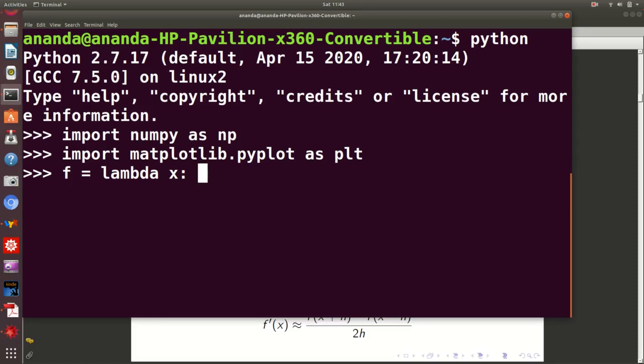anonymous function which maps x to the square of np dot sine of x. And there you have it. Of course, you could have used def f of x to define the same function using a return np dot sine x whole square. So now that you have it, first you need an array of x values.